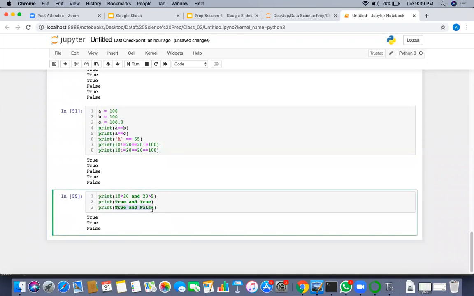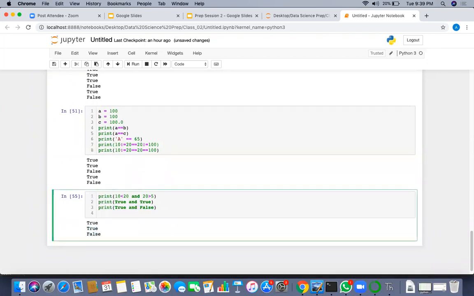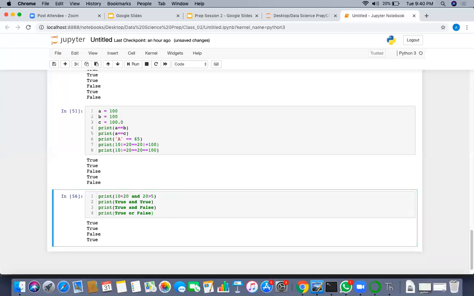So in the case of AND operation, if at least one operand is false, then the result will be false. Okay, fine. Just the opposite is for the OR. If at least one operand is true, then the result will be true in the case of OR. Fine. So this is about the logical operation.